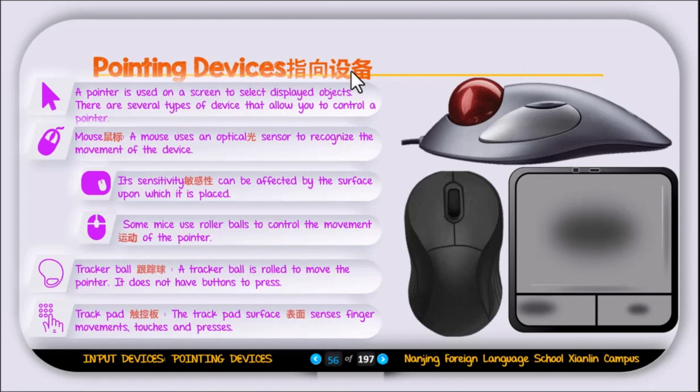We have the pointing devices. There are three types of pointing devices. One is called the mouse, then we have the trackpad, and then the third one is called the trackball. Just keep in mind. And for the mouse, we have two types. One is the laser mouse. The second one is the mouse with the ball.